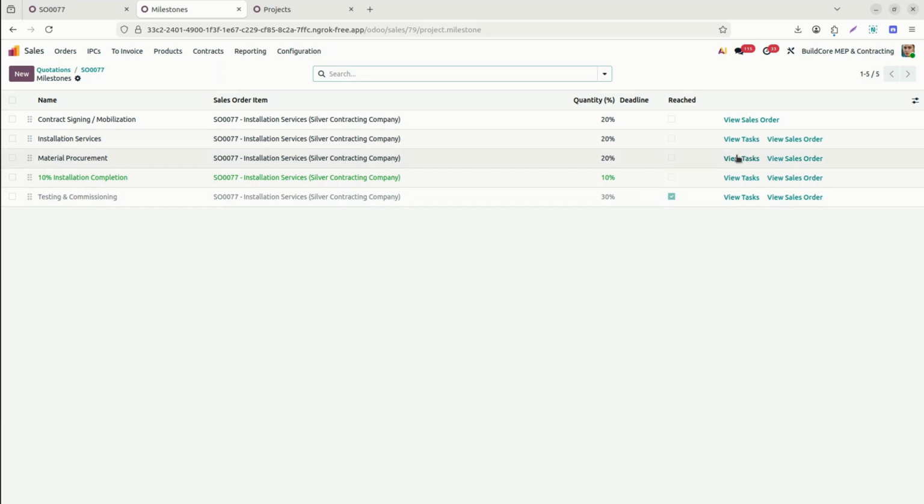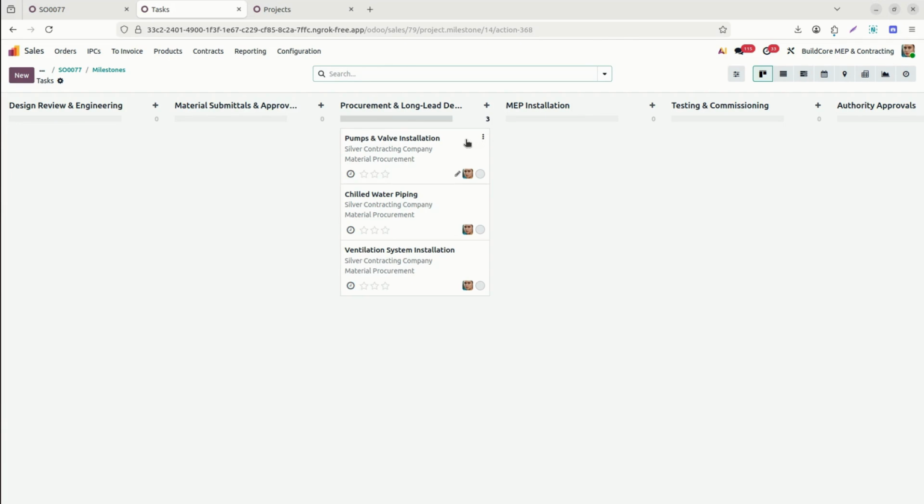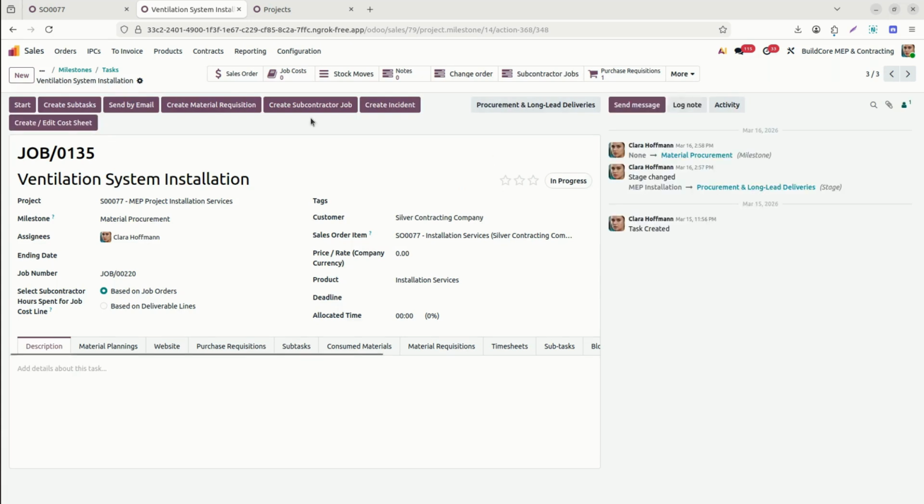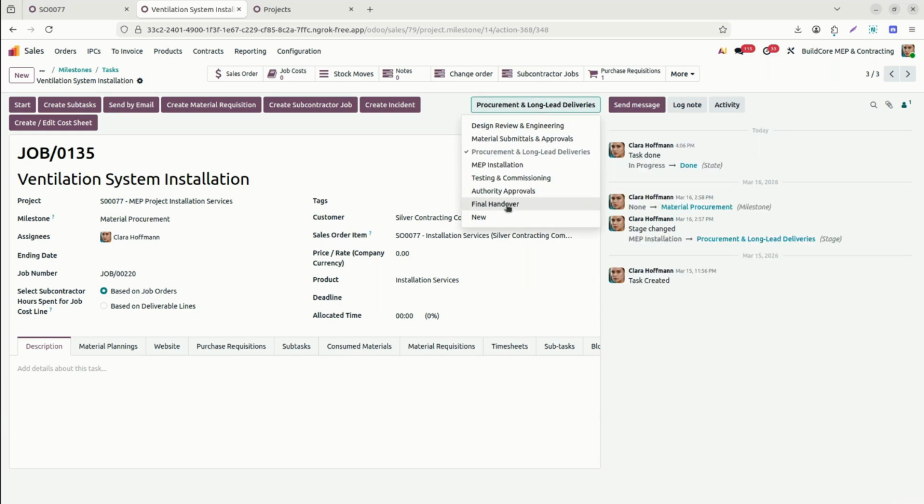Material procurement, this work is also done. We already procured all the material which we had committed. So what we can do here is mark it done directly from here. We already mark it done. All the deliveries are done.